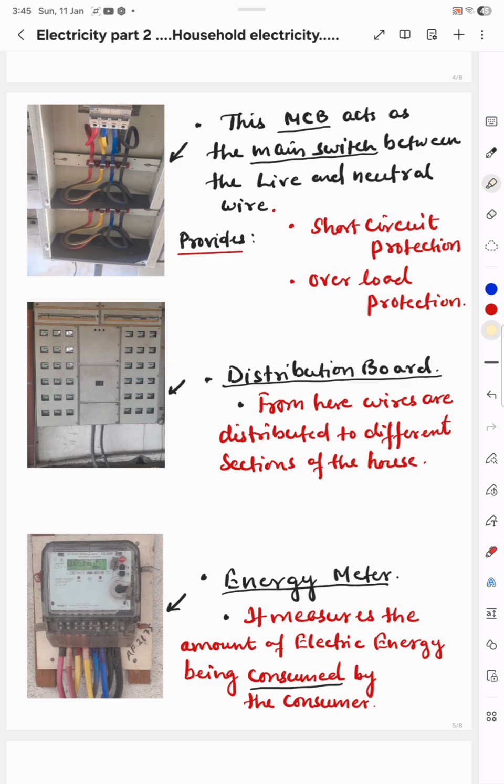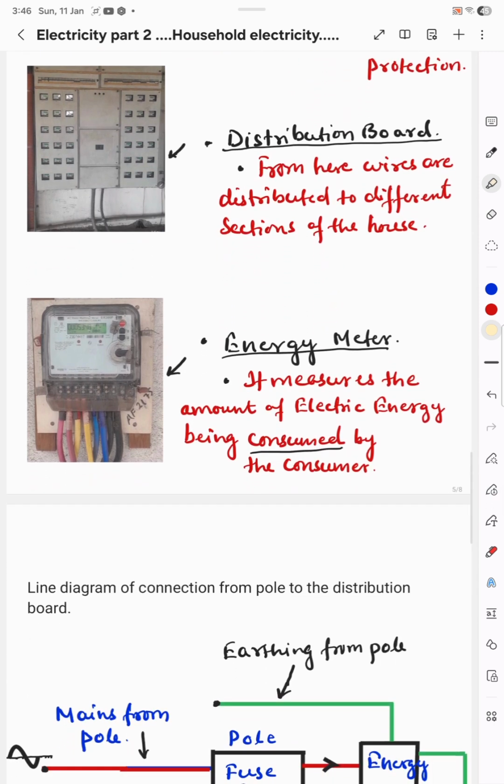This is the picture of a distribution board. Through this board, the connection is distributed to the various houses in the building. All the wires will go through this board, and from there it will have a junction box, and from that junction box it will come to the houses, all individual houses of that colony. And this is the energy meter. The energy meter basically measures the amount of electrical energy being consumed by the consumer. We will cover the energy meter in detail in the next video.